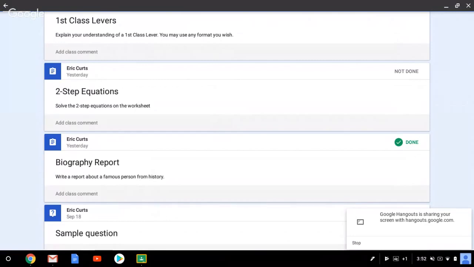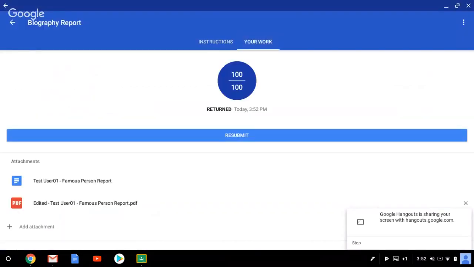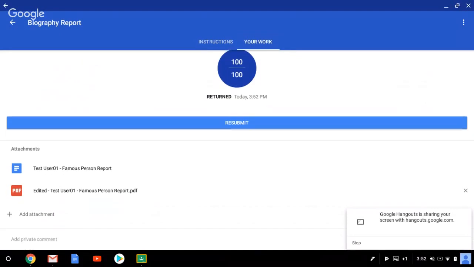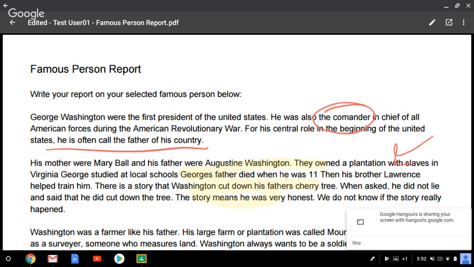So I'll pop over here and that biography report should be getting returned now. Let's see if that has been returned yet. Your work, and yep, there we go. So there is my original Google Doc, and right below it is the PDF that if I open up, I can see the annotations that my teacher made on it.